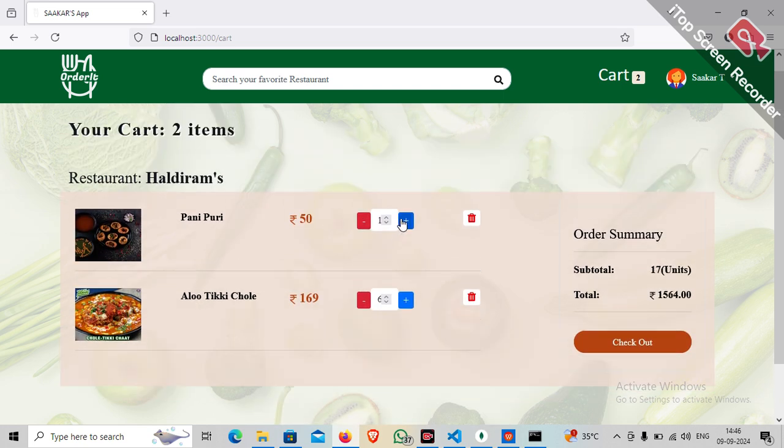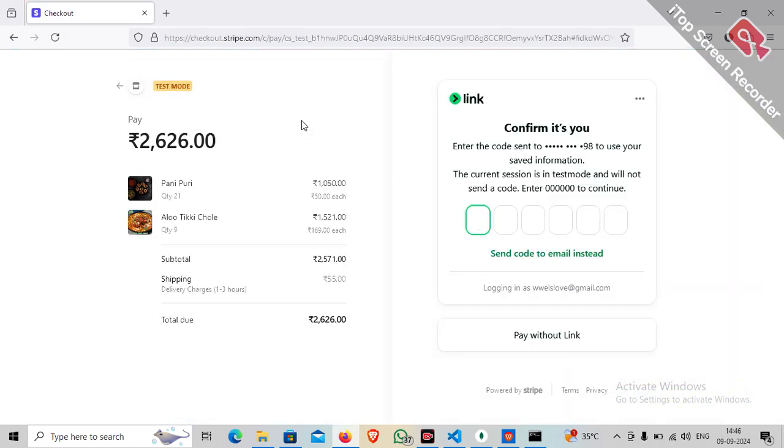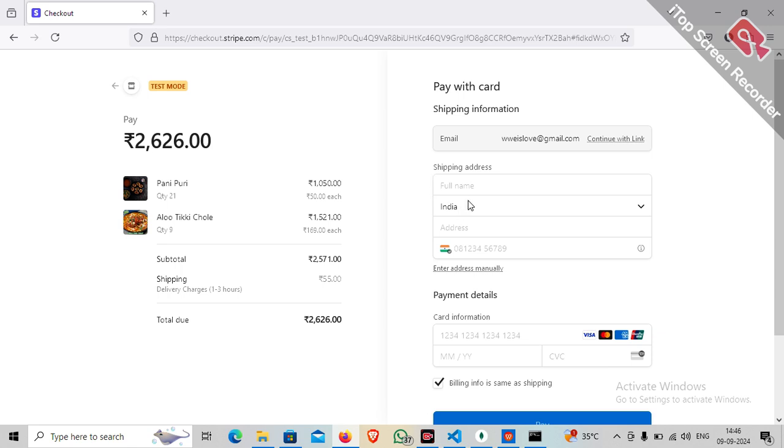Now let's increase a bit more. Yeah, let's go for this 30 number. Okay, so now this is what my amounts look like. Now go for the payment option, checkout. So now it is redirecting me towards Stripe. No, actually I'm going to pay without link.